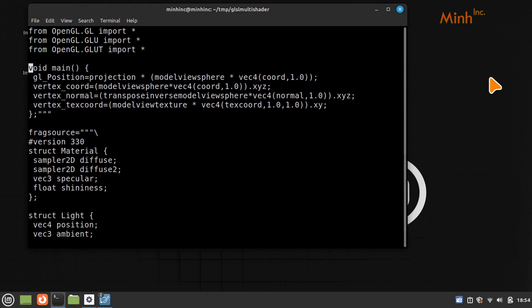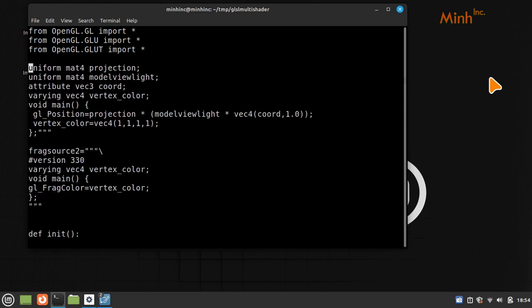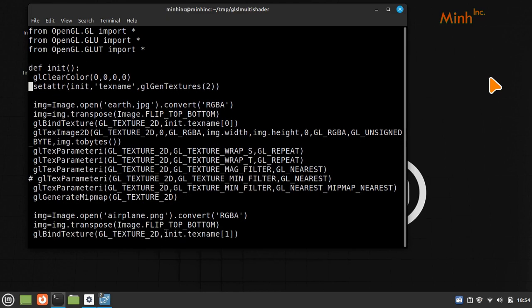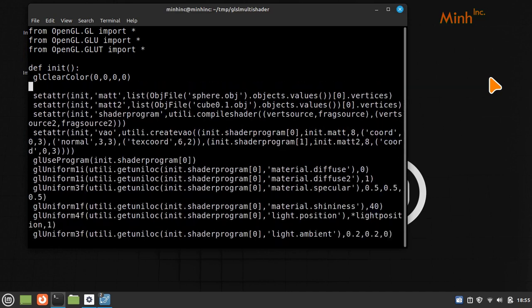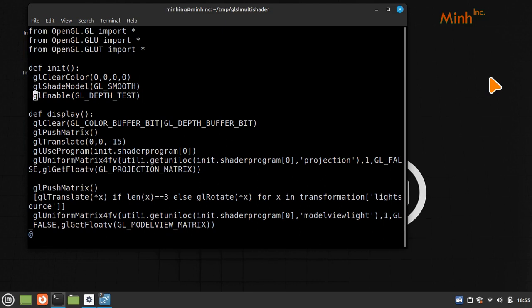This much we don't need. So we'll have init, and then we'll have shade model smooth, enable, display, translate to about 15, it's okay.